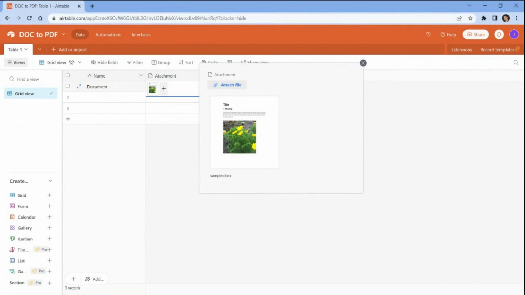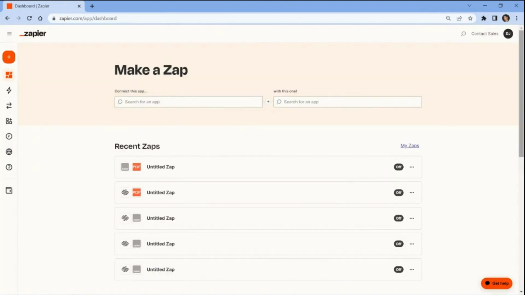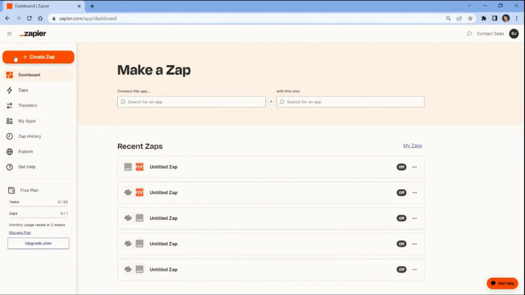We will use this sample Airtable with doc file and convert it into a PDF format. So without any further ado, let's get started. First, log into your Zapier account and click on the Create Zap button.